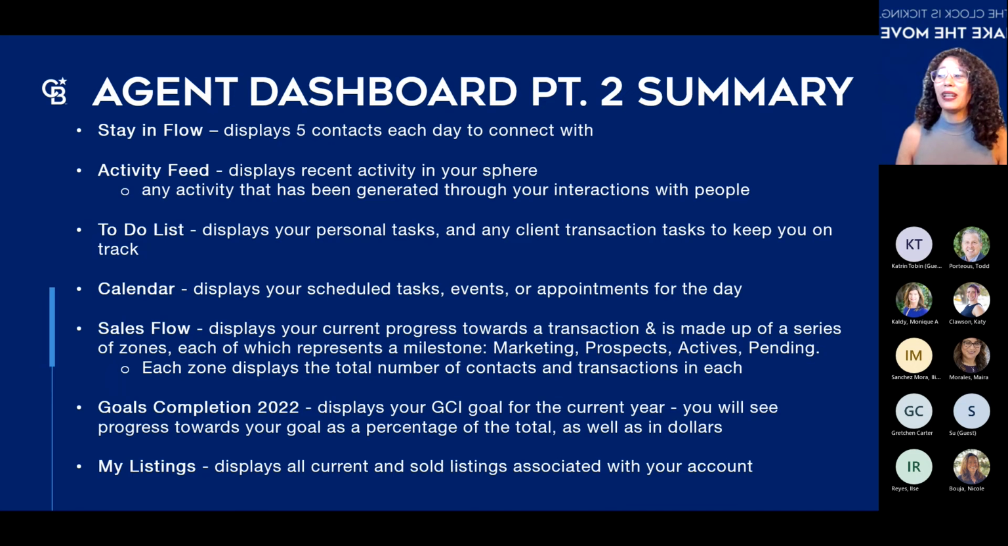Activity feed, it'll display any recent activities, like I mentioned. So listing alerts when your client has opened it. Neighborhood news, did they actually receive it? Did they click through it? Did they actually go in there? It will tell you all of that through your activity feed.